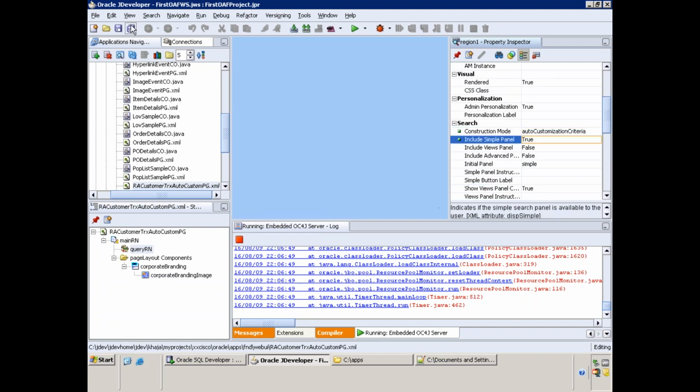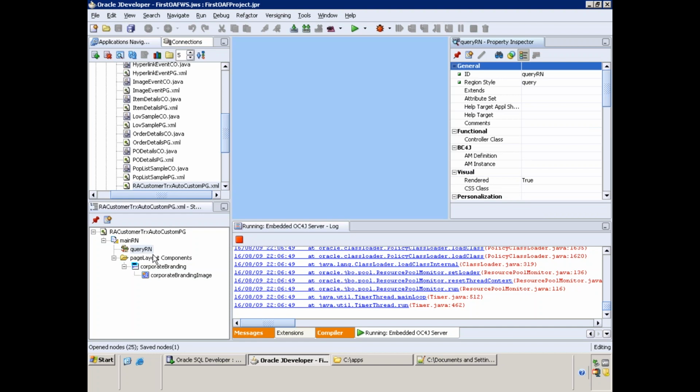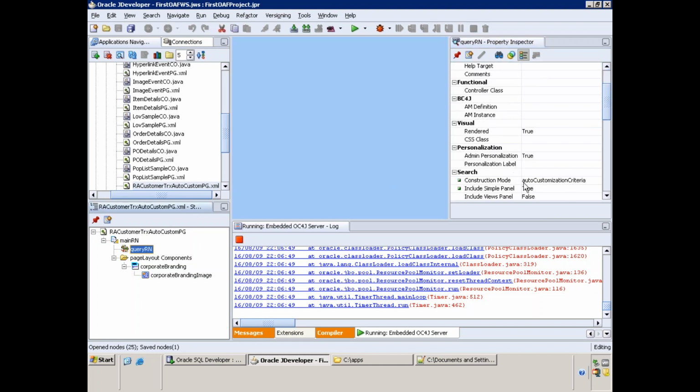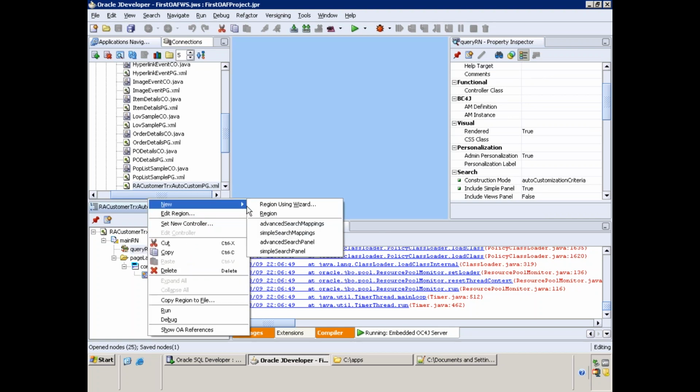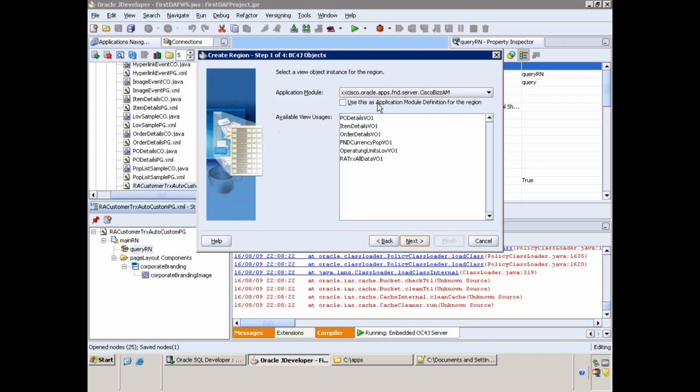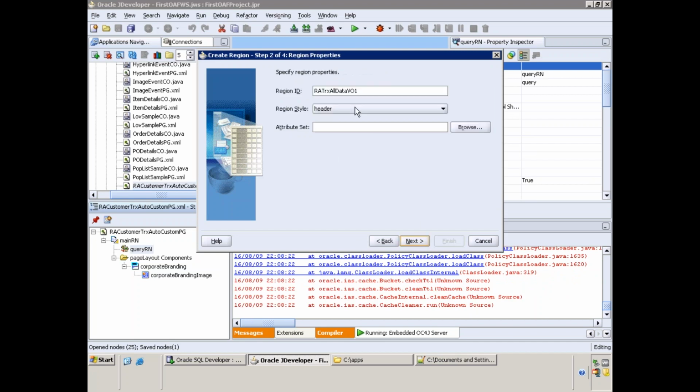Okay. Now here, so far the same thing. The first difference you observe is that the construction mode should be auto customization criteria. The remaining things are the same. In the query region, perform a right click, new region using a wizard. This is also the same thing. Select the VO, set the region style as table, and set the region ID also.